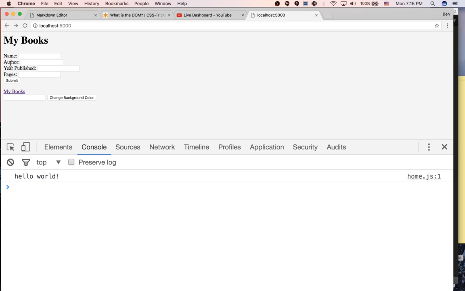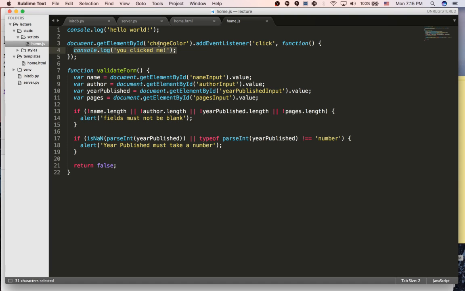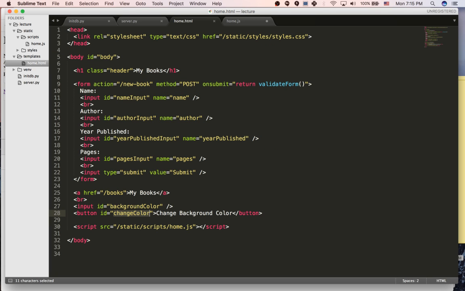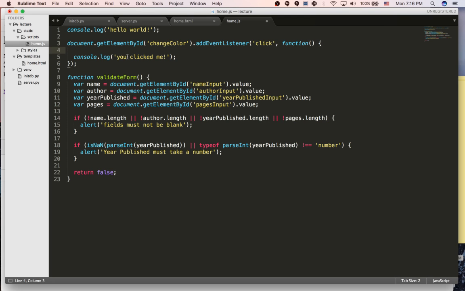Okay, so here's our stuff, and then boom, you clicked me. You can see each time I click it, it's running again, and there's a number going up because that's the browser saying that this message was printed 27 times in a row. Okay. So now, instead of here, we need to access the input background color so we can get whatever string they entered, and we need to access the body so we can change the background color of the body.